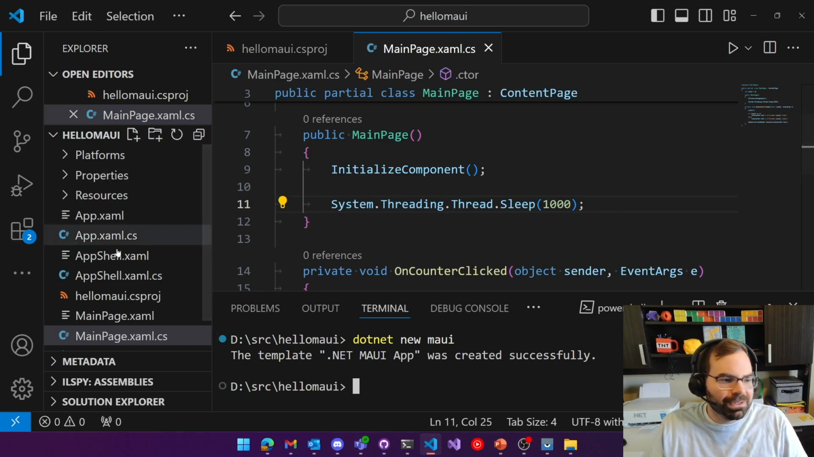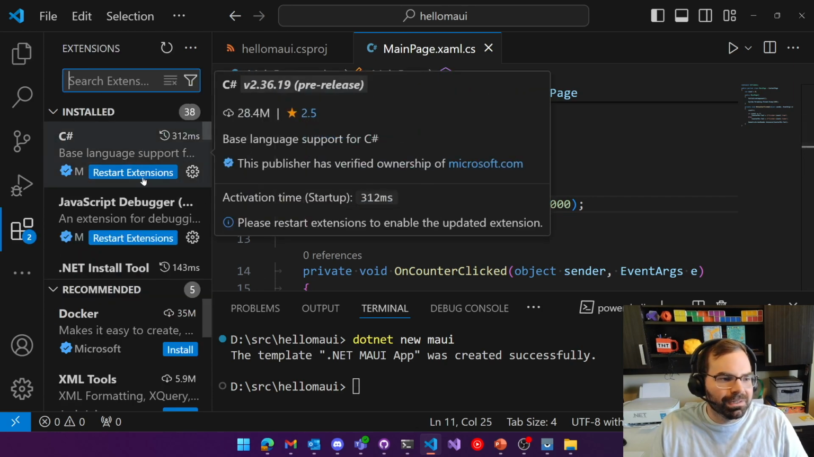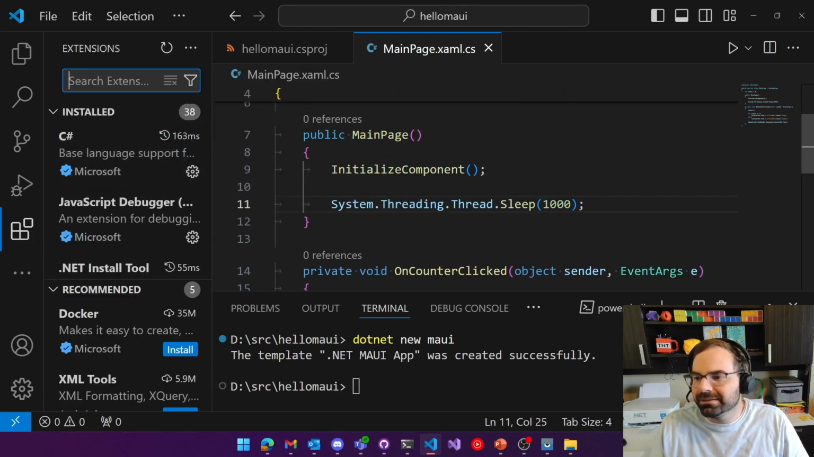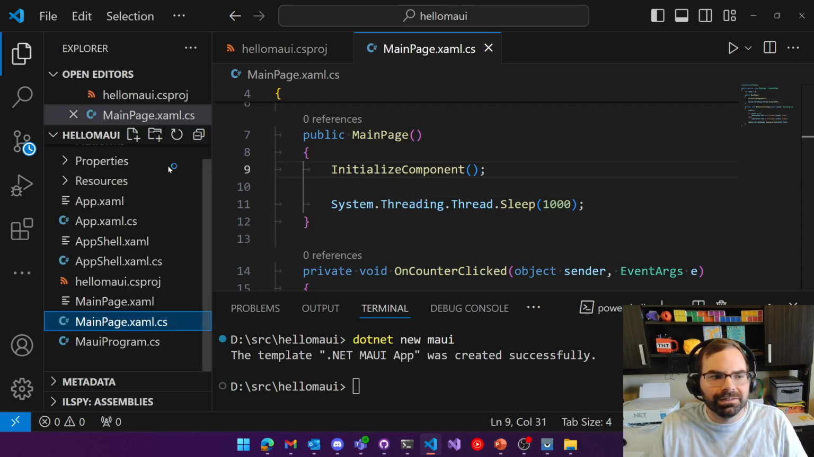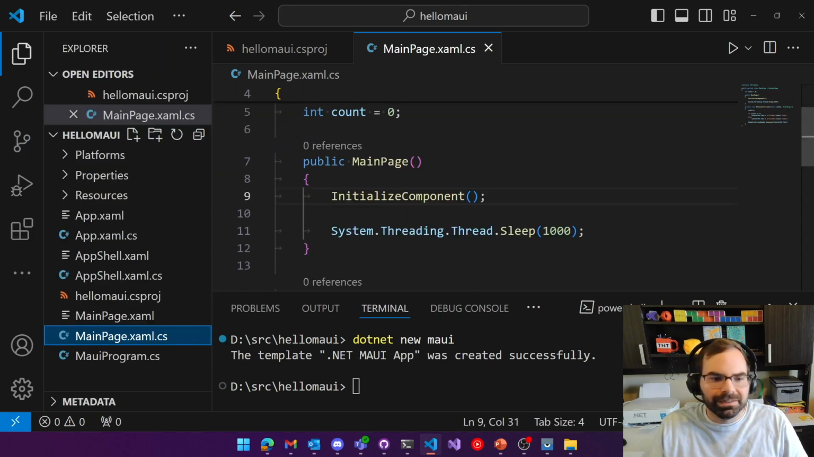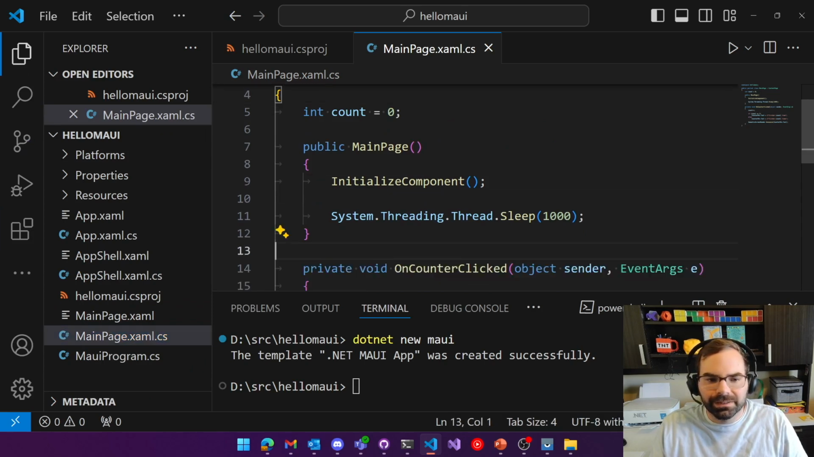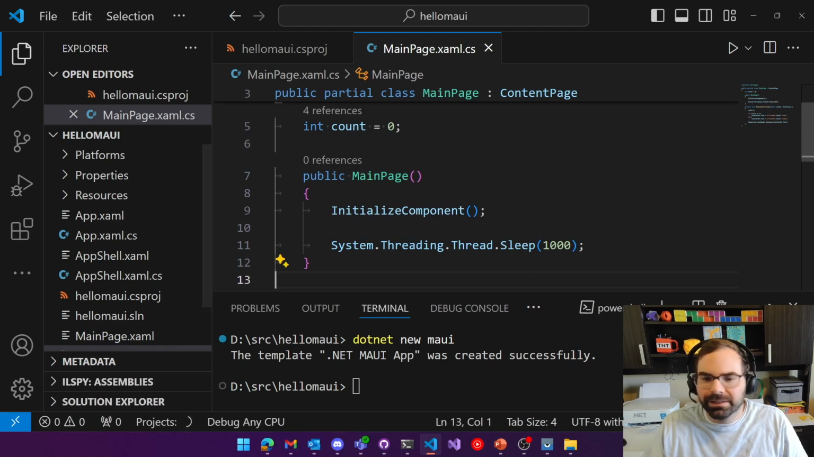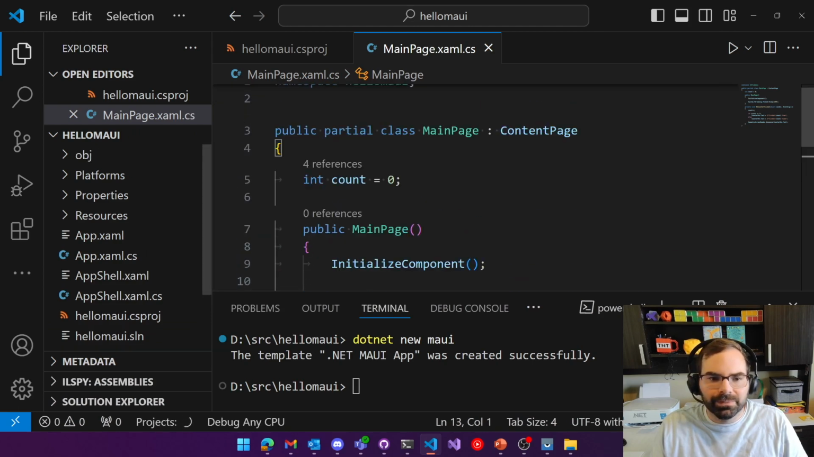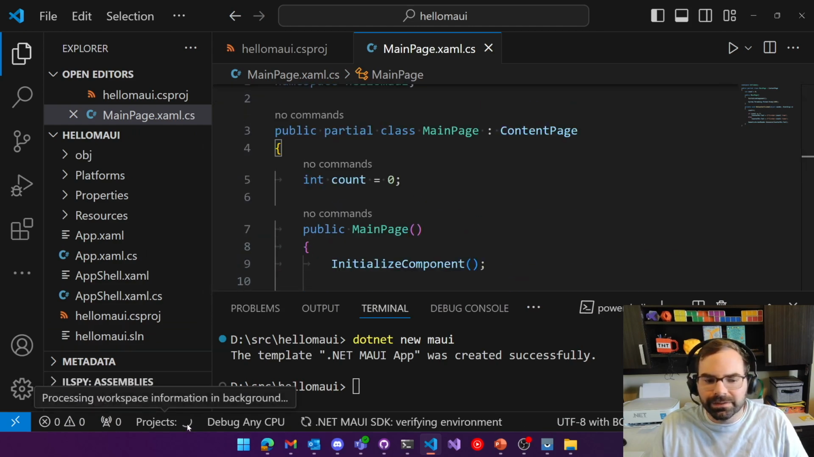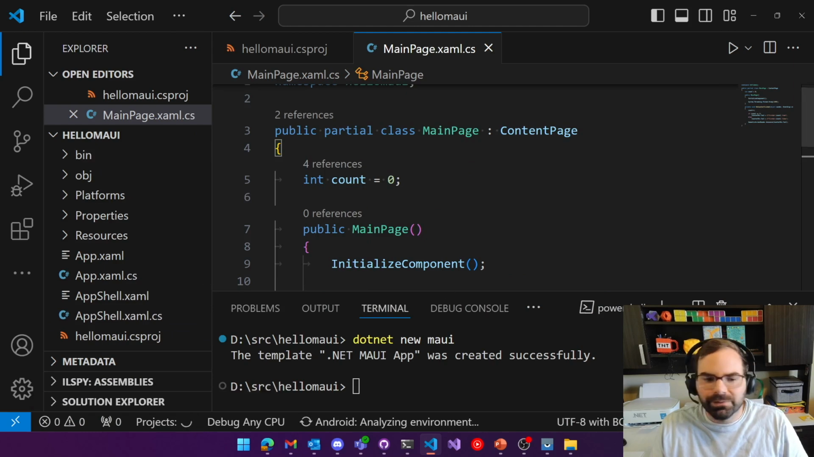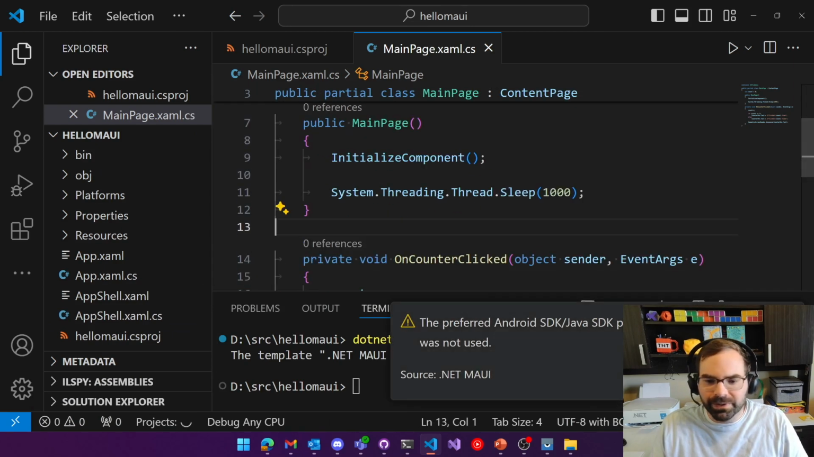I don't know if I have my C# Dev Kit working. Yeah, let's restart it. Hey, it colored. Well, anyway, hey, that looks good. Is it working? Oh, it's loading. Well, anyway, we can move on. We don't have to wait for it.